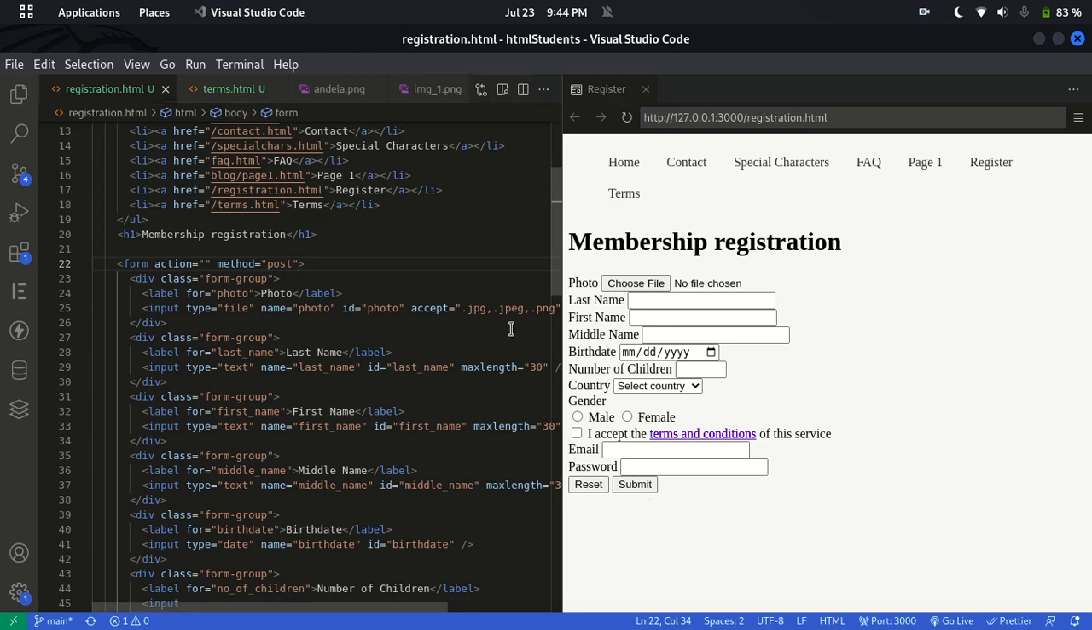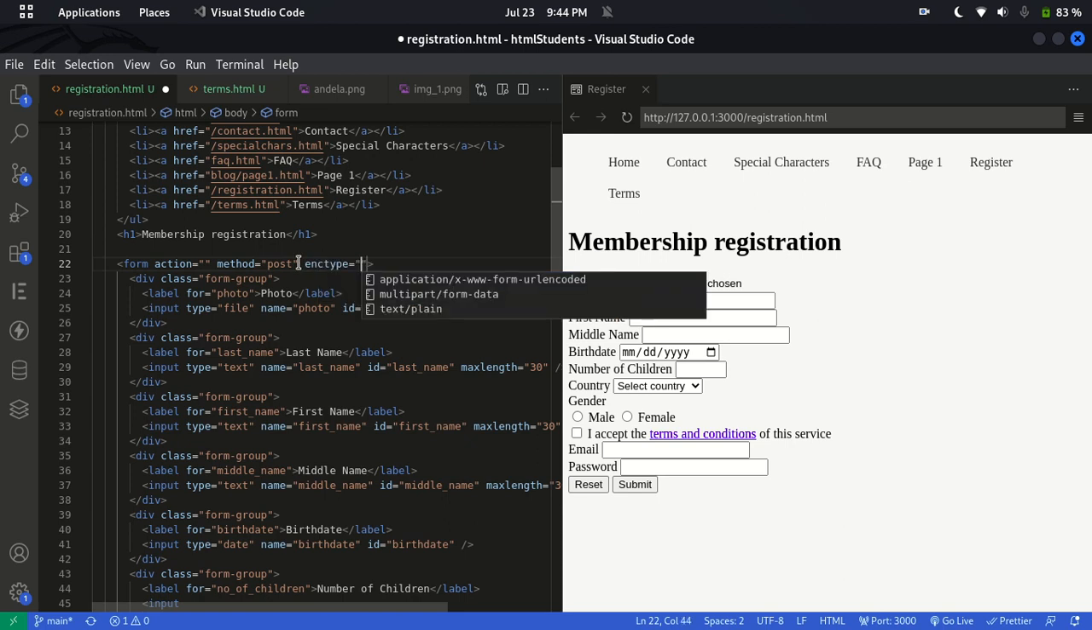Because we are using image, we need one more attribute, which is enctype. There are many types, but I normally use this one. This is the most important of all.